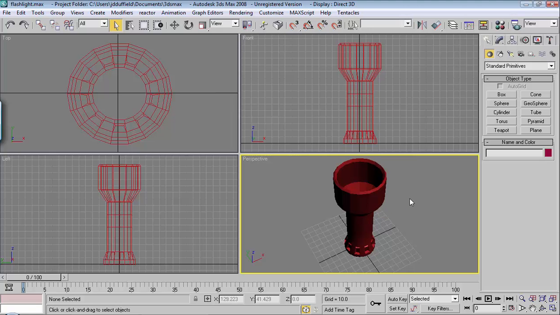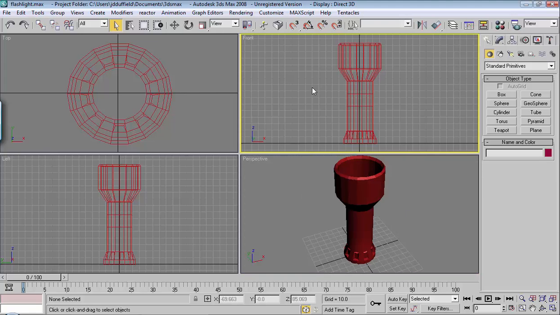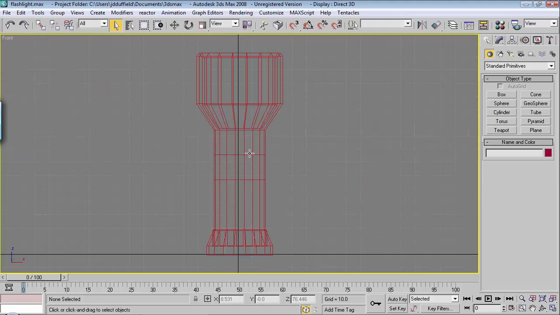Okay, next we'll design the little on-off switch on the side of the light. So if you go to the front viewport and notice we've got two horizontal lines this way. I want to create another horizontal line this way.